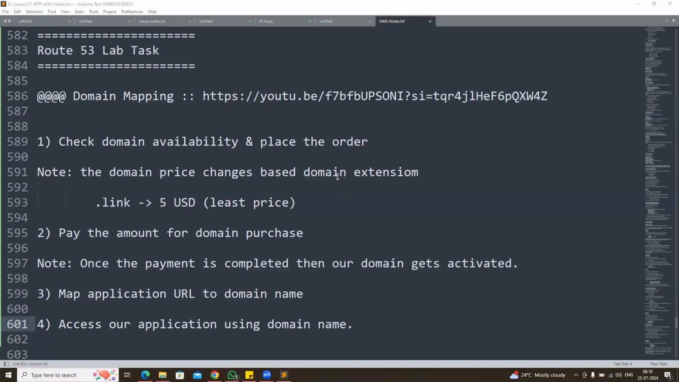Guys, did all of you watch that video? Yes, sir. What did you understand from that video, guys? While hosting a website from the S3 bucket, we need to specify that the bucket name should be the same as the domain name. Then we can do the hosting.